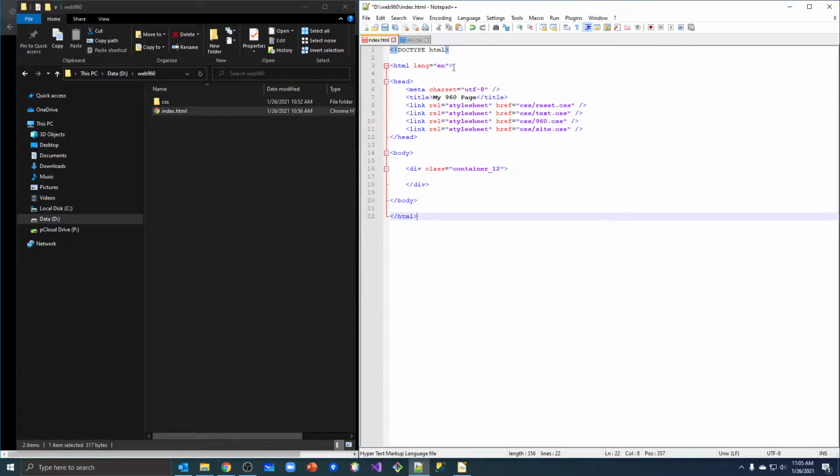It has the doc type, HTML, the character set. I called the title my 960 page. And then I have those links. The first three are the 960 framework, the reset, the text formatting, and then the 960 framework file. So those CSS files are imported first. And then I have my own file, which I called site.css. And that's where I'll put any CSS that I write for my web page.